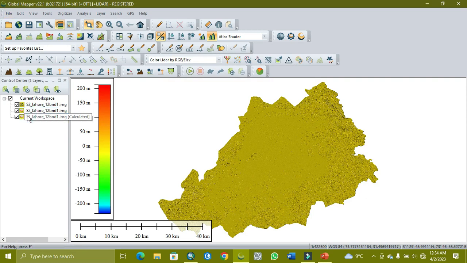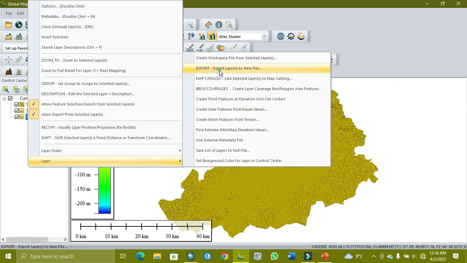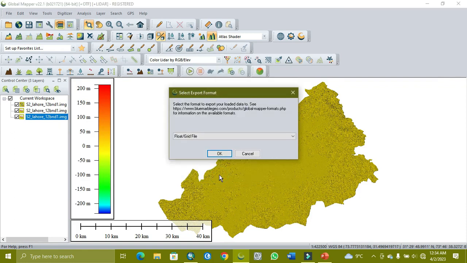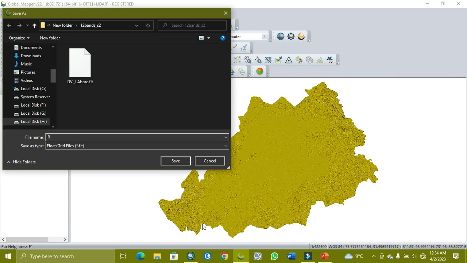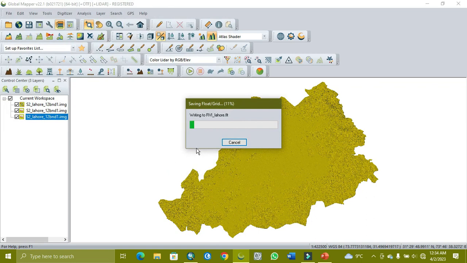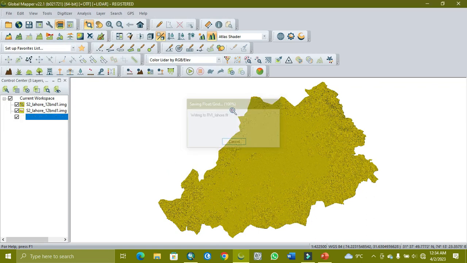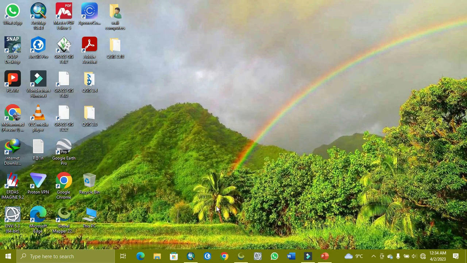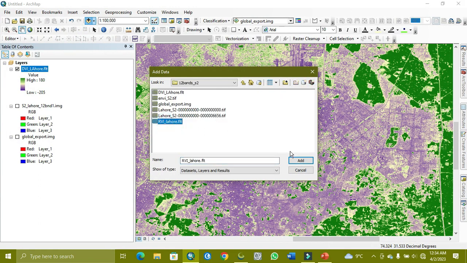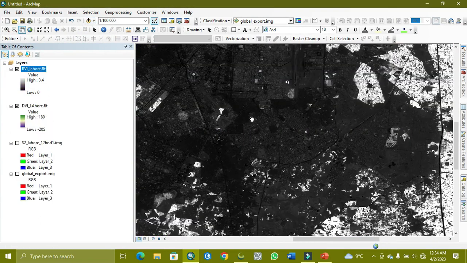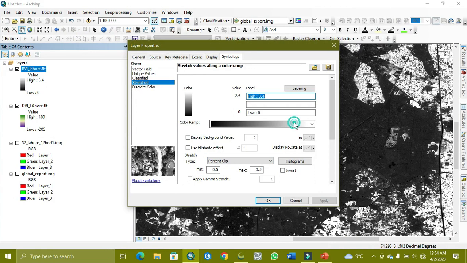Now I need to export it for checking the difference and showing it to you on ArcGIS. We follow the same simple method which we followed for DVI, and here we give it the name RVI Lahore, and save it. It's completed. So we open it in ArcGIS, and I am going to show you the difference between the RVI and the DVI.